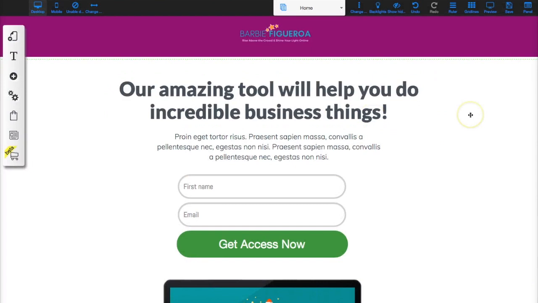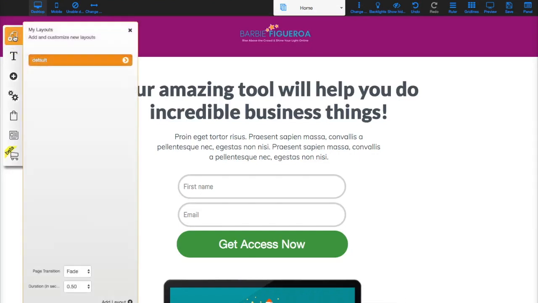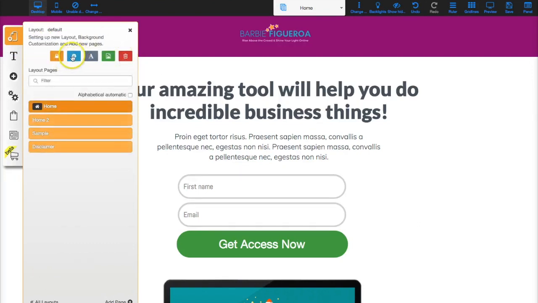Okay, so the last thing I want to show you really quickly is how to rename your pages. So what you want to do is click on this little page, and you see where it says here default. I want to go ahead and change that. So I would go to the little gear, because this is the title page for this whole layout. So I'm going to go over here.